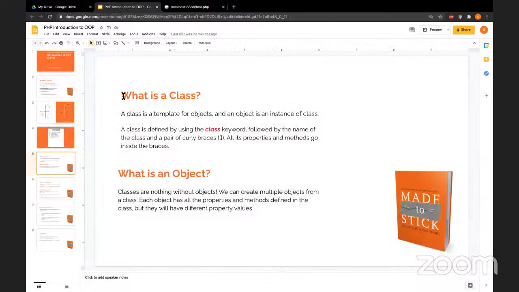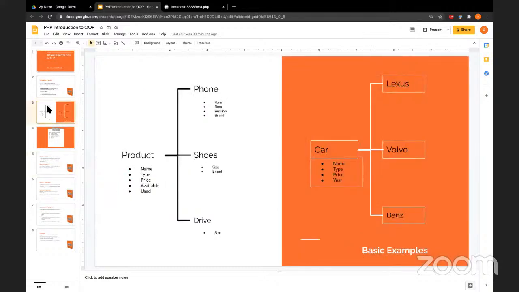Now, what is an object? We said that classes are nothing without objects. We can create multiple objects from a class. Each object has all the properties and methods defined in the class, but they will have different property values. Now let's go back and see something. An object is created from a class.